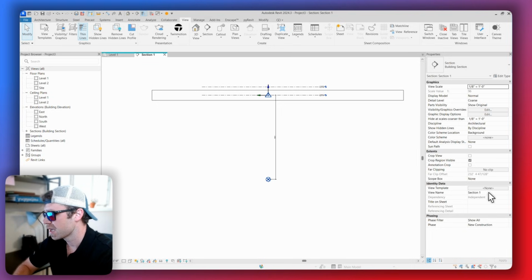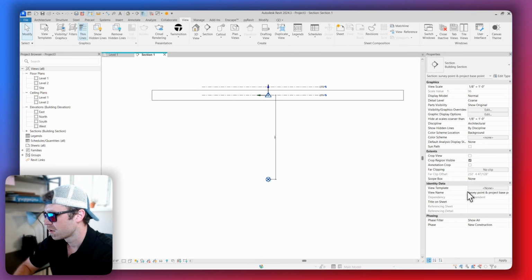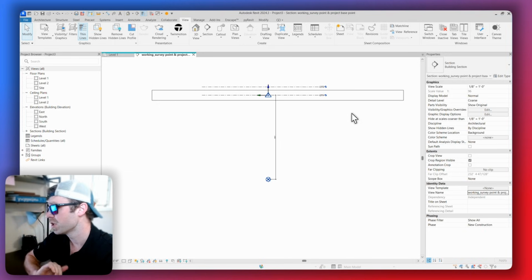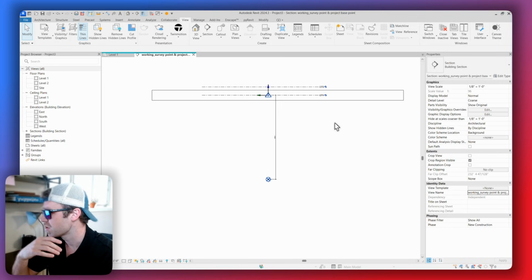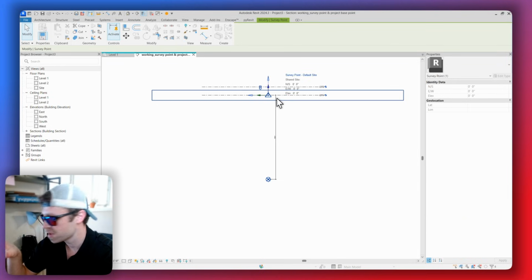If you want, you can save this view template to something like survey point and project base point, which I suggest doing so that you have this working view. So type working, so you know it's a working view, right? And then you can come back to this working view later if you ever need to move the project base point again, or you need to move the survey point. We'll keep a view template off of this view. So this is a working view to mess with your project base point and your survey point, excuse me.